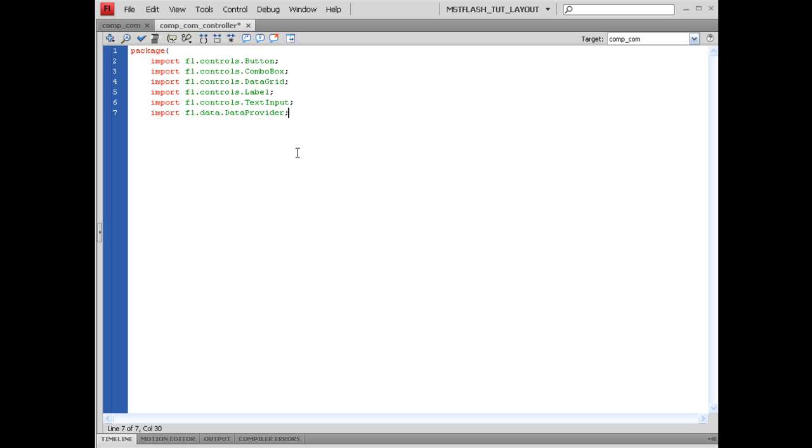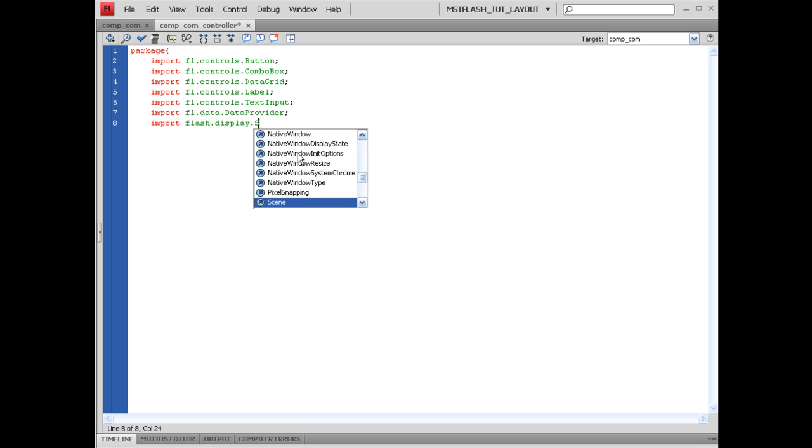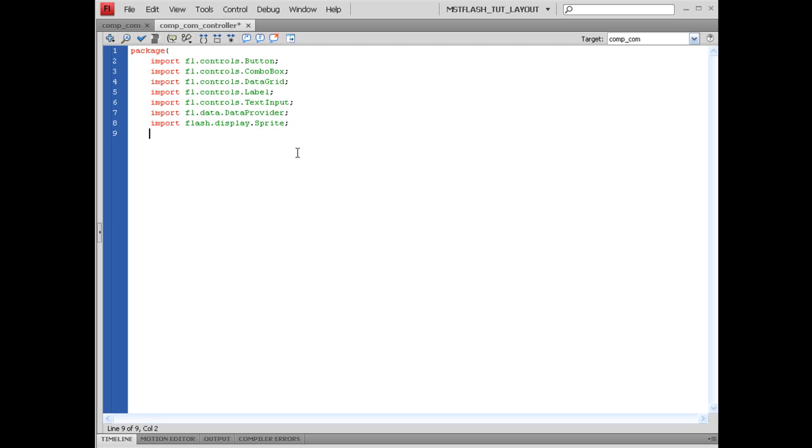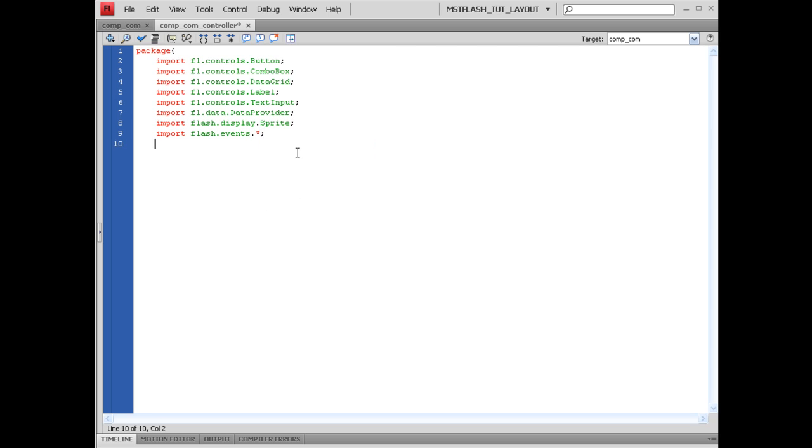To pull in our data provider stuff, we need to say import fl.data.DataProvider, semicolon, next line, import flash.display.Sprite, semicolon, import flash.events.*, semicolon, import flash.text.TextFieldAutoSize, which is basically for us setting up the text inside of some labels and things like that.